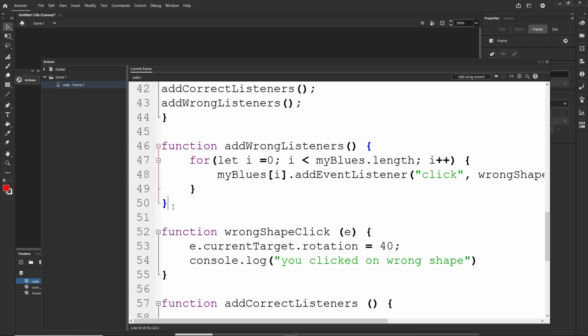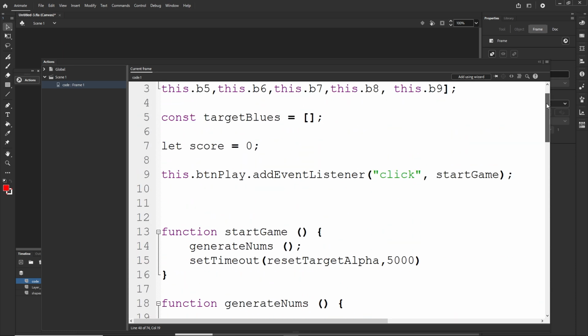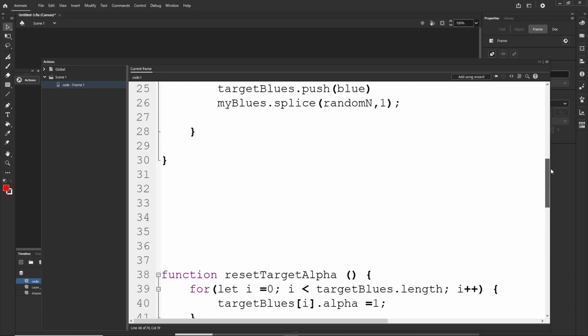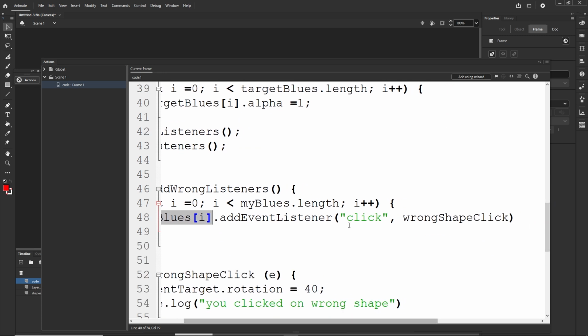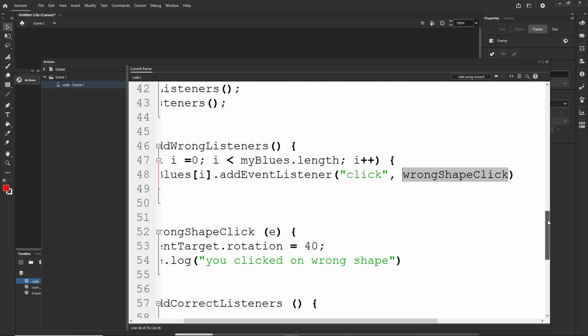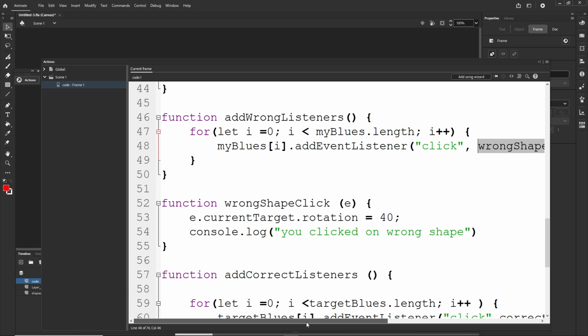And then we are going to have add wrong listeners, which is going to loop through my blues of i, which at the beginning contained all of the elements, and right now is going to contain just the elements that were not selected. And we are going to put the listener click, and we are going to call the function wrong shape click. And in the function wrong shape click, we put this e.